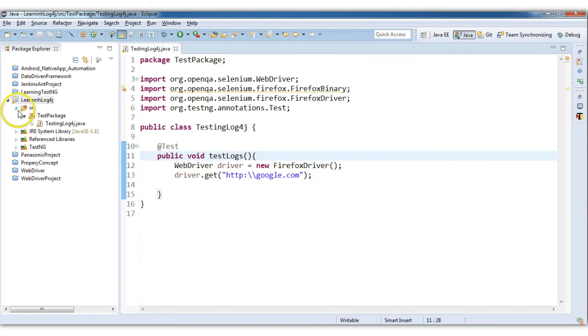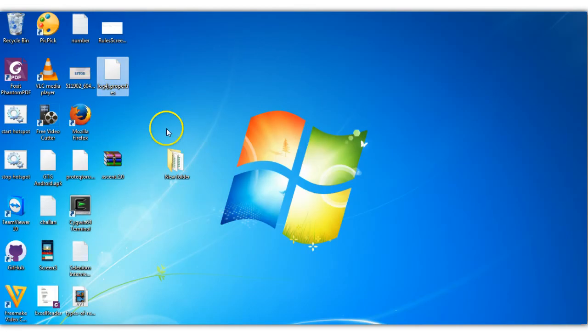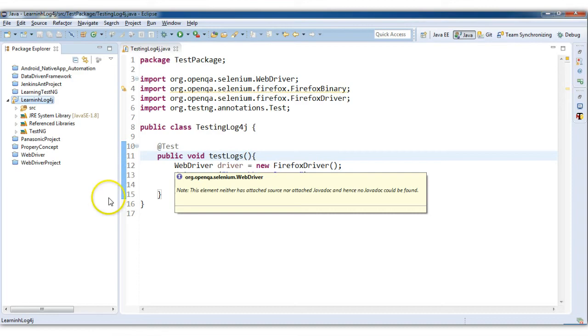So first of all, you need to add one file. I have this file with me and I'll be sharing it with you also. Under the source location, you need to paste this file, that is log4j.properties. Just note one thing, guys, don't save this file under your project but under your source path. If you paste it elsewhere, you won't be able to read it and there will be some issues.